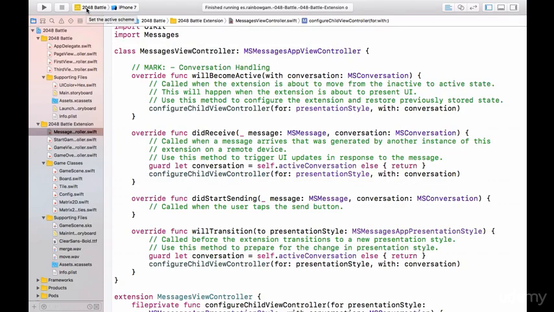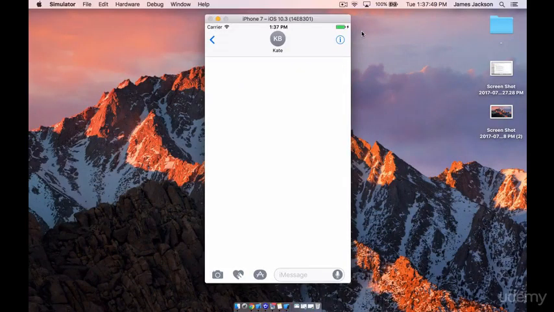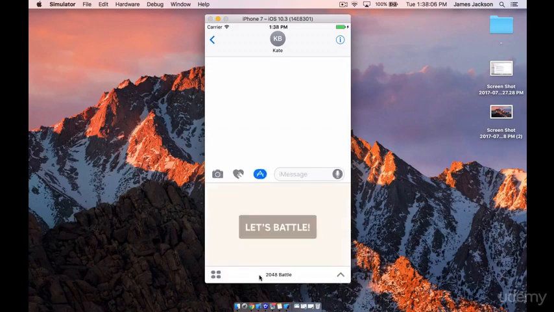So let's go ahead and build and run. Make sure you select the extension and not the base app. I like to use the iPhone 7. You can really use any one that you want. And then you hit this play button. So once our simulator loads up, we should come to a screen that looks like this. Then to access our app, we click this little A right here. And since we did everything correctly, we see our start game view controller embedded inside there.